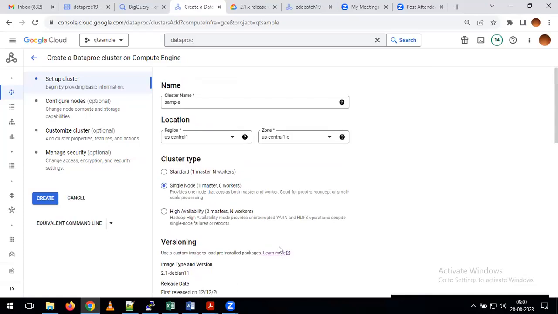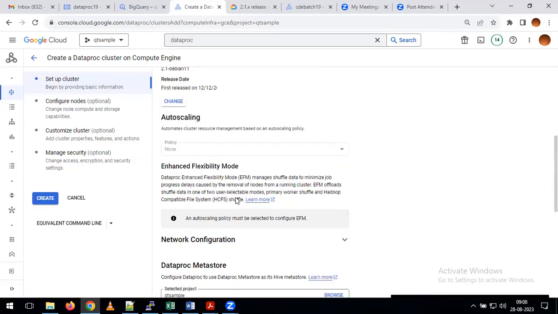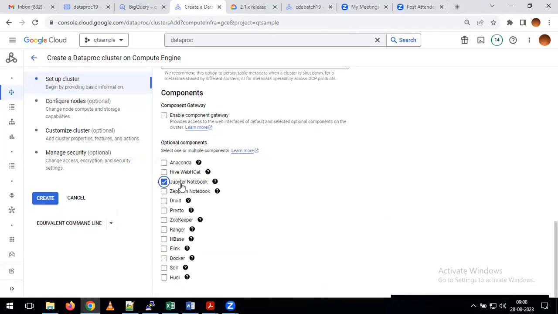So indirectly, I can say in this window, we are not doing anything. We are just giving the cluster name and selecting the option called single node. After that, we are enabling the option called Jupyter Notebook. These are the activities we are performing in this entire window. Okay. After doing all these activities, just click on the Create button.